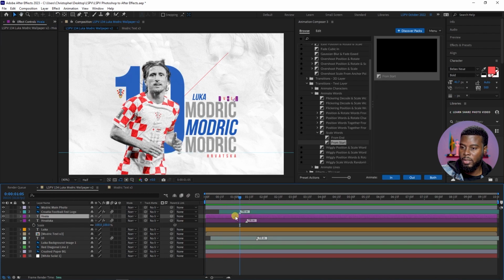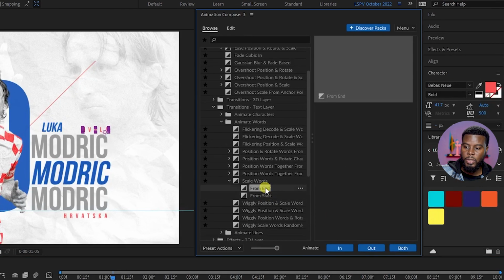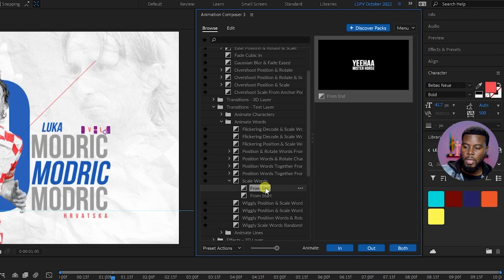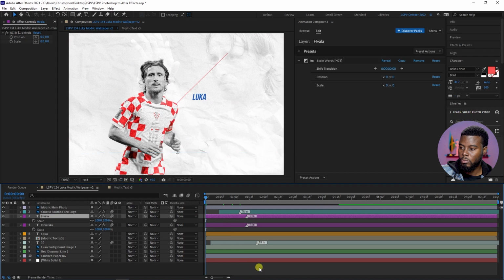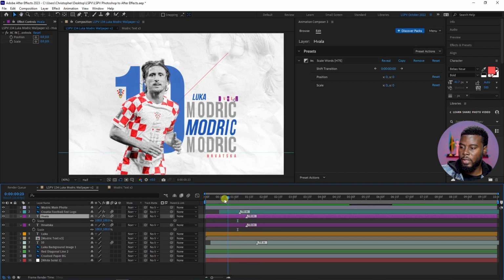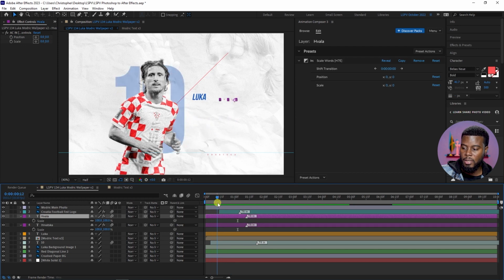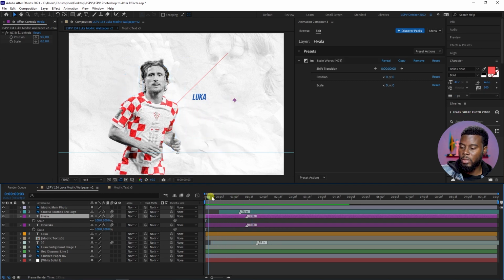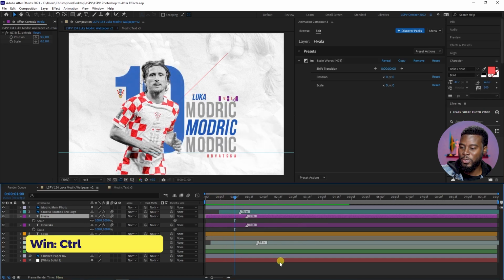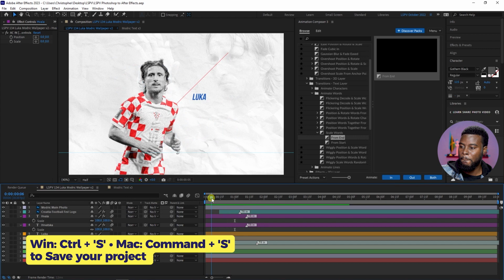That's cool. Let's go back to the Vala, and then let's do it from the bottom, and let's do it as an in as well and see what we got. All right, so the Vala popped up from the bottom, starting at the end of the text. The Hrvatska did the opposite from the beginning of the text, right? And now all we have left to animate is the Luka, because that's his first name. All right, so that's looking good, right? Look how cool is that? Control and S to save.